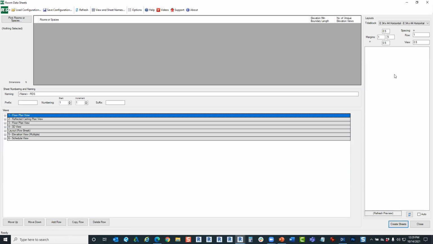And then over on the right is going to actually be our preview sheet layout. And once we select a room, this tool is going to generate a preview to show us what the views that we've specified are going to lay out on our sheet.